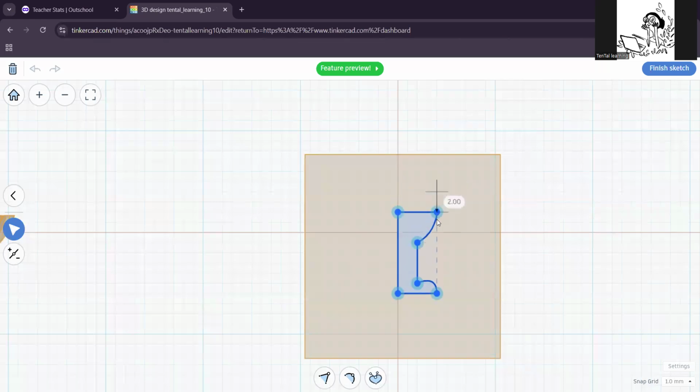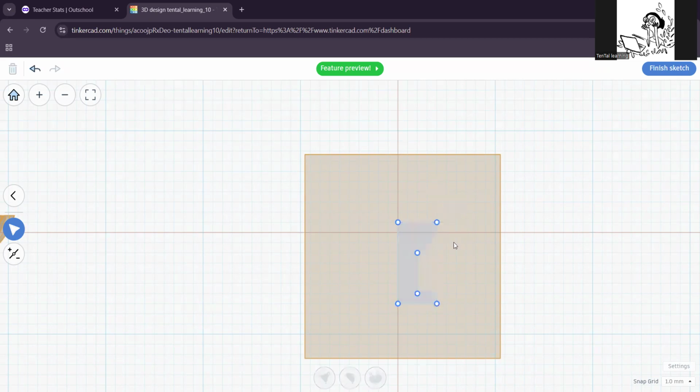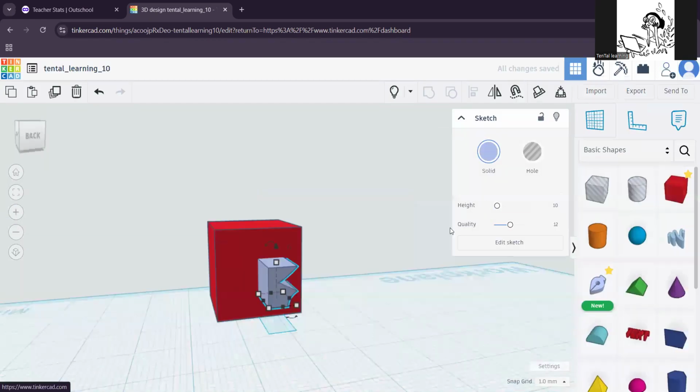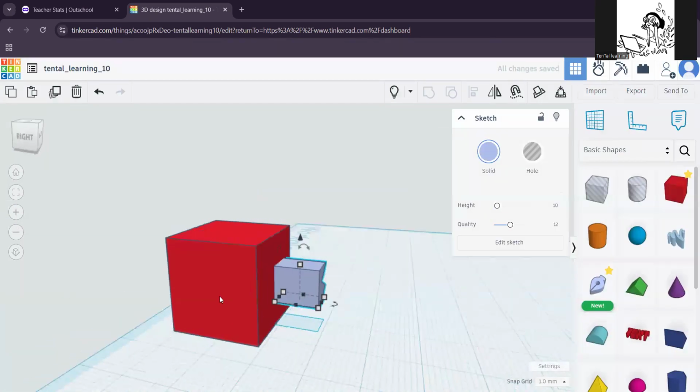We can make any shape that we want and then we will rotate and make something interesting. But this one, let's make it a little bit bigger. I'm not making anything specific. You can just play with the shapes and see what you can make. So this is the first part of the shape. Let's see how it looks. We can go finish sketch and see what we have made.